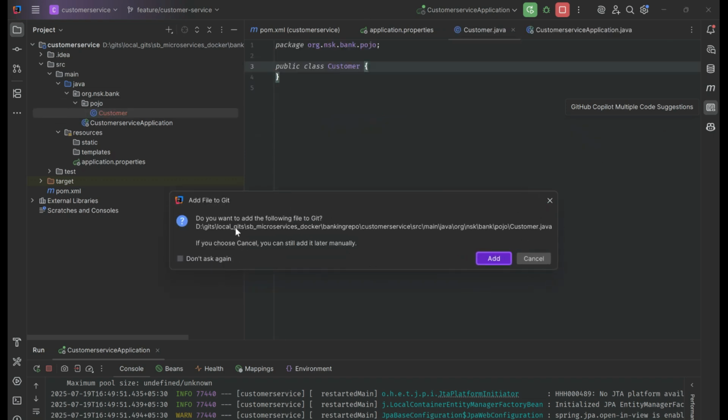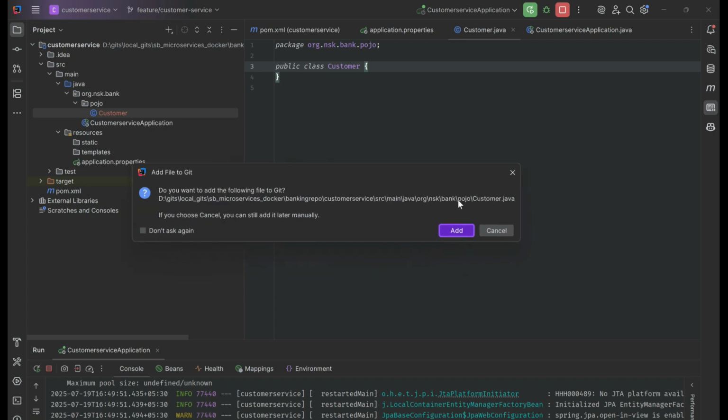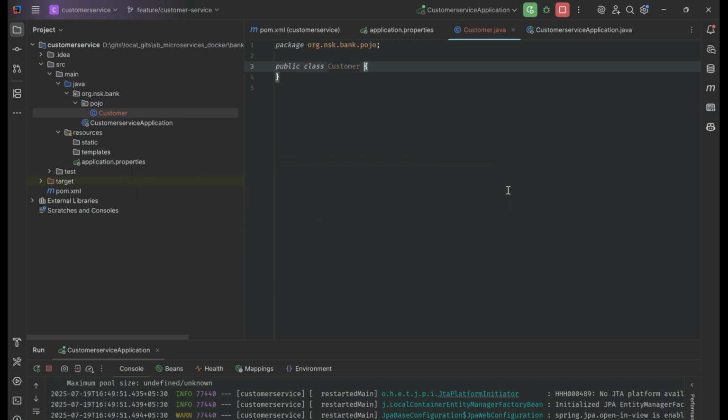It is asking me to add to the git directly. I'll be adding manually using the git commands. You can add it from your IDE itself. As of now, I'm ignoring this one. So we have created the Customer class.